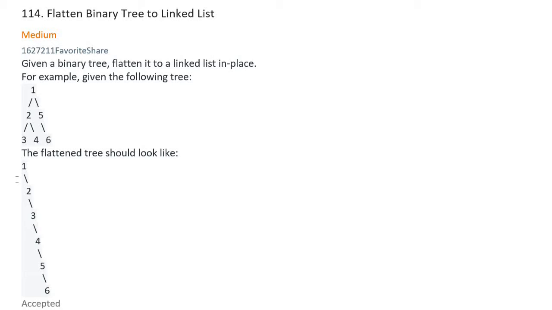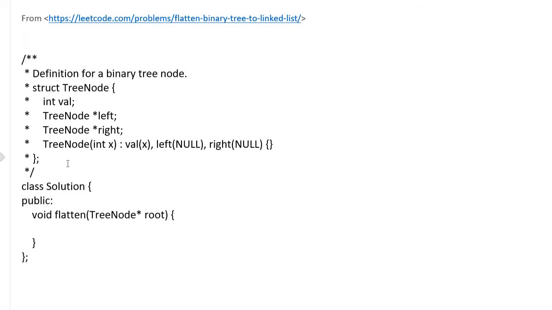It's almost like a linked list, but the tree data structure is still used, which means that all nodes are linked using the right child pointer variable. You can see the tree node data structure here to solve this problem.